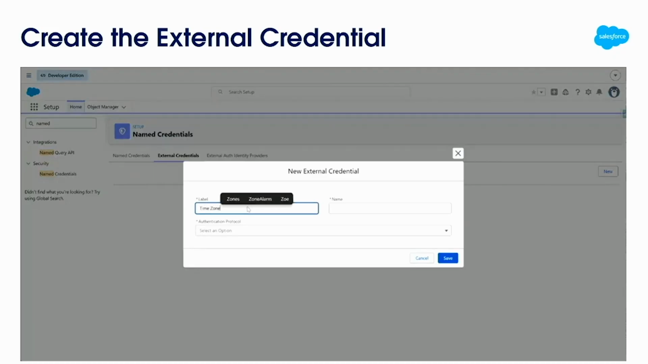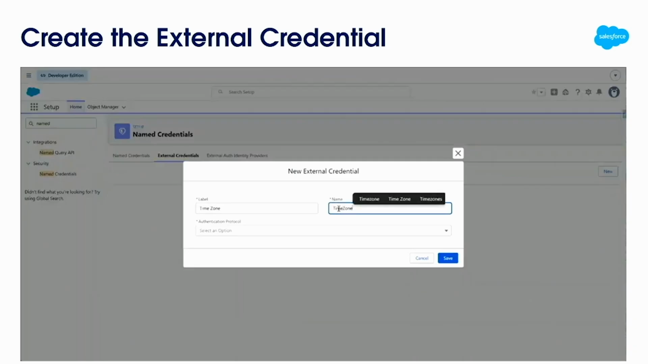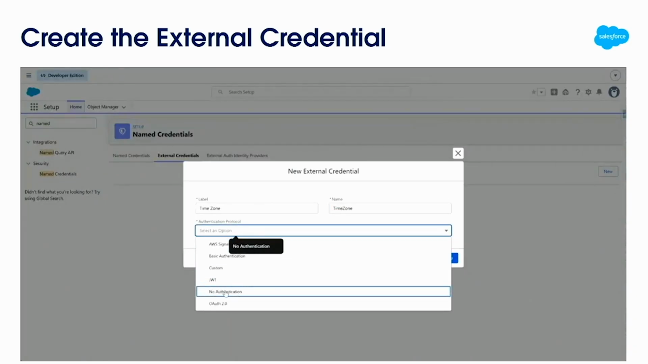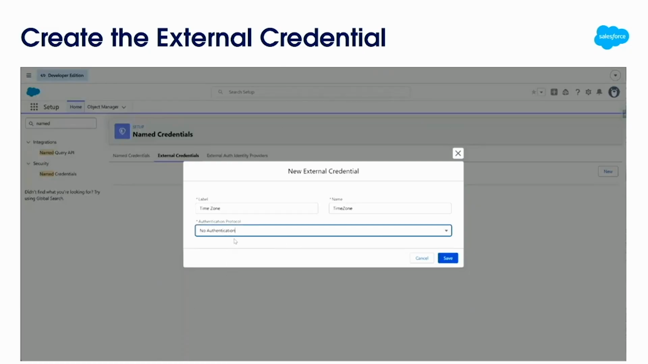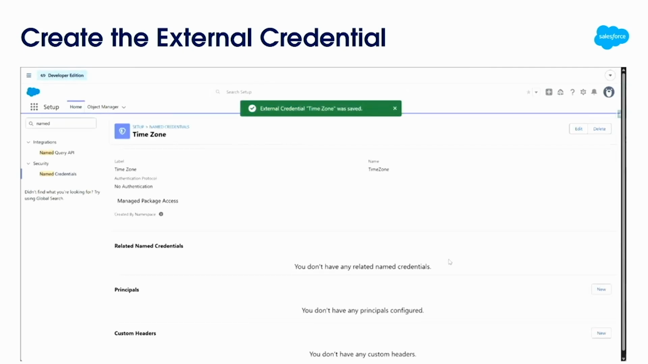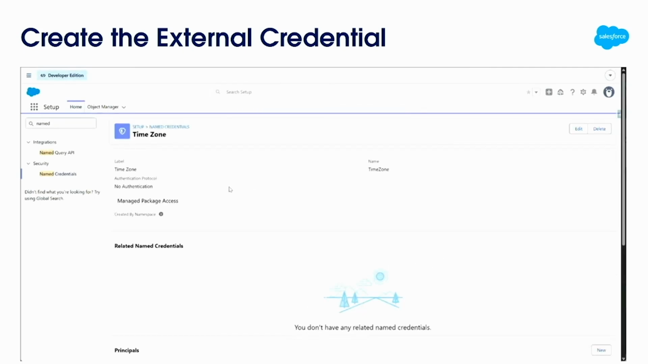And everything that I do today, I'm going to name time zone just for consistency. And of course, if I was doing this for Reels, I would also do that. For authentication protocol, there's lots of options here. I'm going to choose no authentication and click save. And I have my external credential. That's literally all we need to do here.